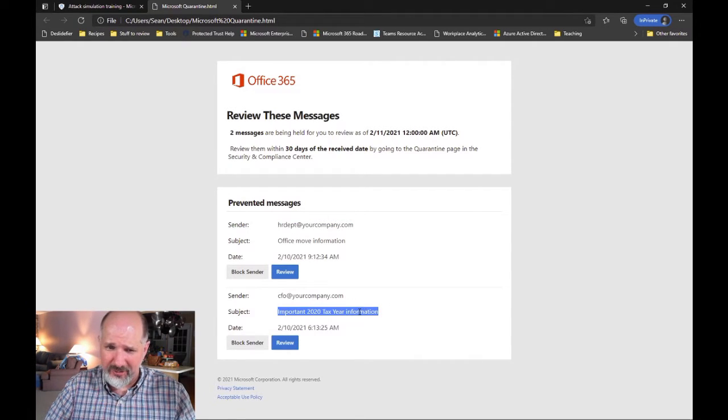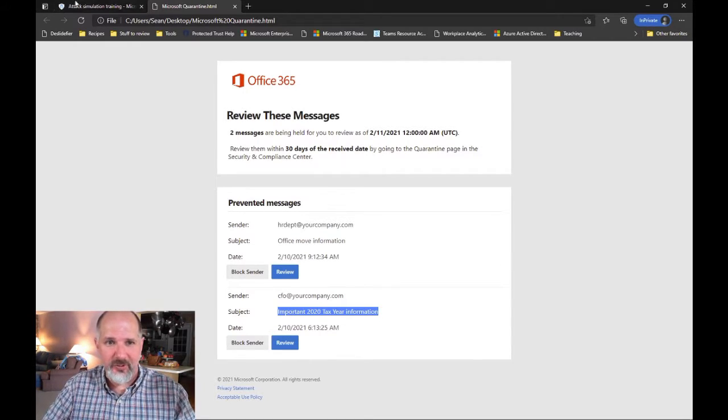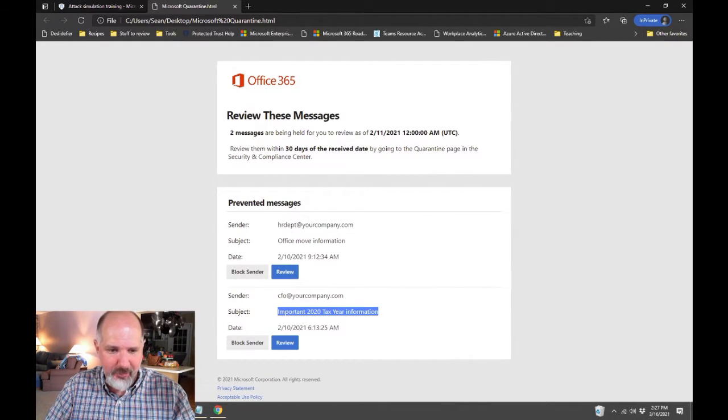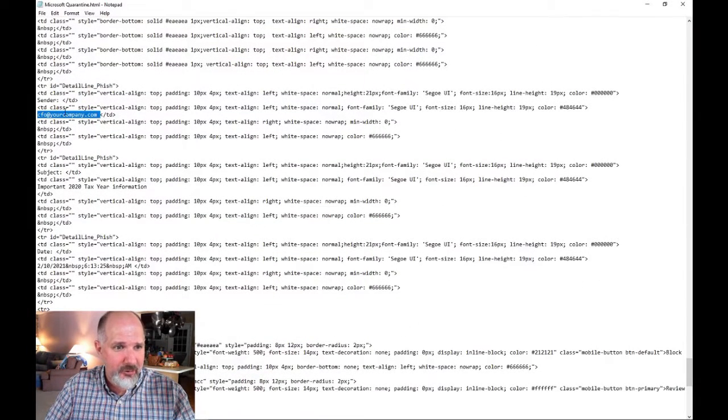Of course I want to go in and review this email that got blocked for some reason from the CFO that has important tax year information. So to create this HTML file, I basically just copied information from an email. So in the HTML code, I would just go in and edit.